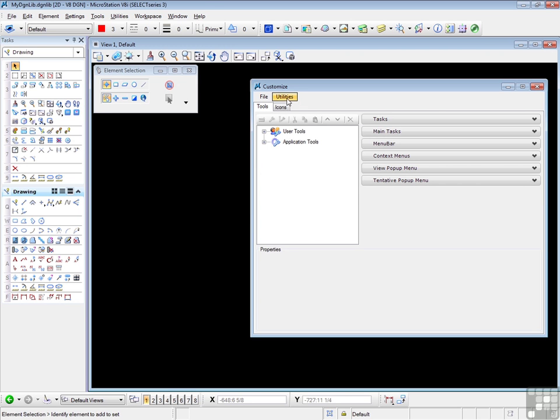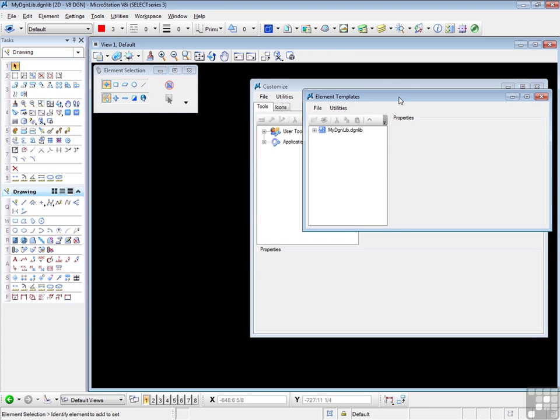If you click on Utilities and go to Element Templates, then you'll see the Element Templates settings box on the screen. Now this is exactly the same as the one in the previous videos where we generated element templates. So this is another location where you can generate templates. And in fact, if we expand my DesignLib file, you'll see the element templates that we developed earlier.